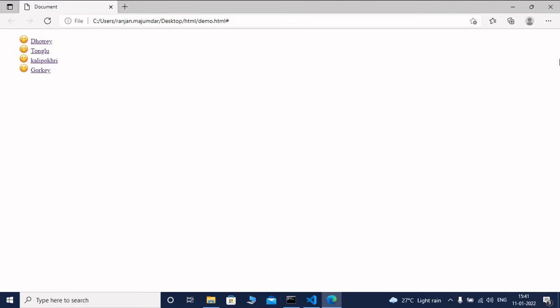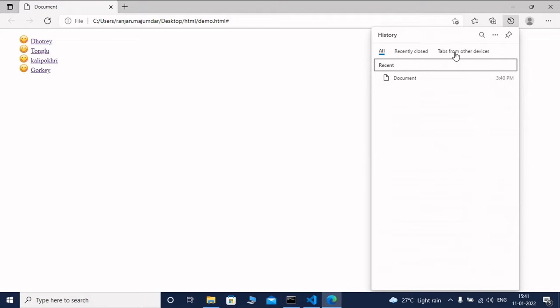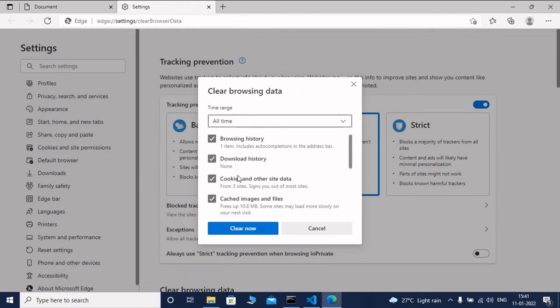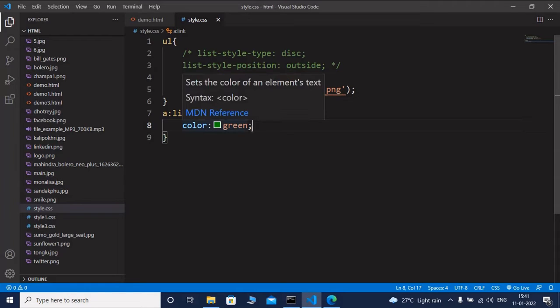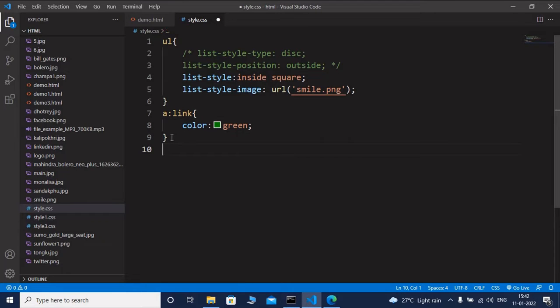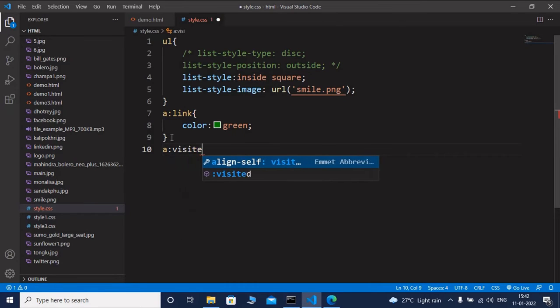To show the link color, here I am using history cleaner. I am just cleaning the history. Now you can see the link color. Link color is green. If I click on the link, you can see the link color is the default color of visited link. Now I am using another pseudo class. Here I am using visited.